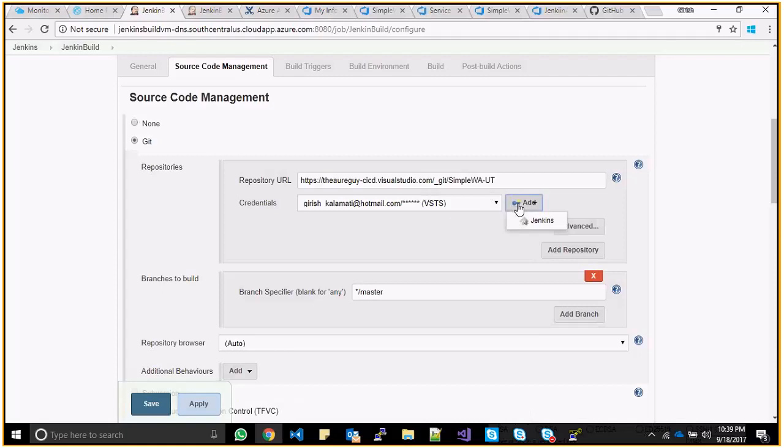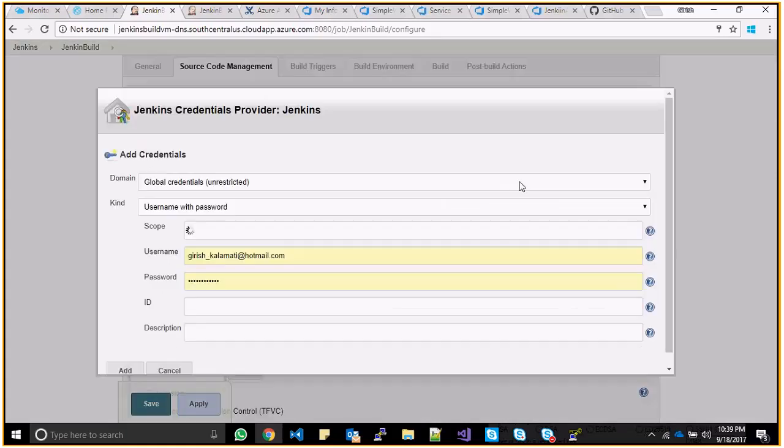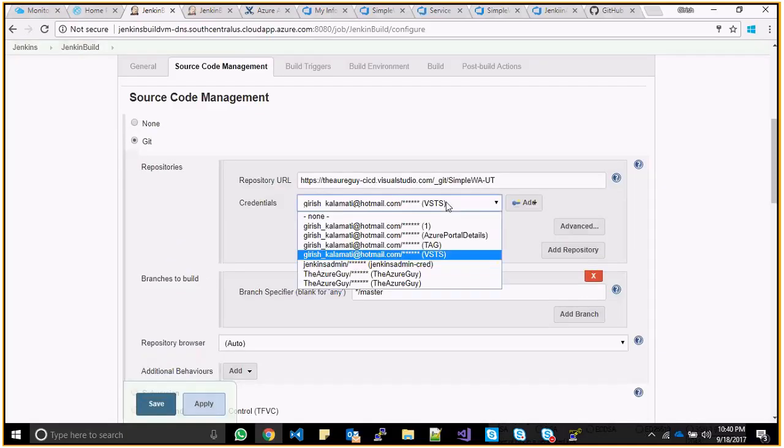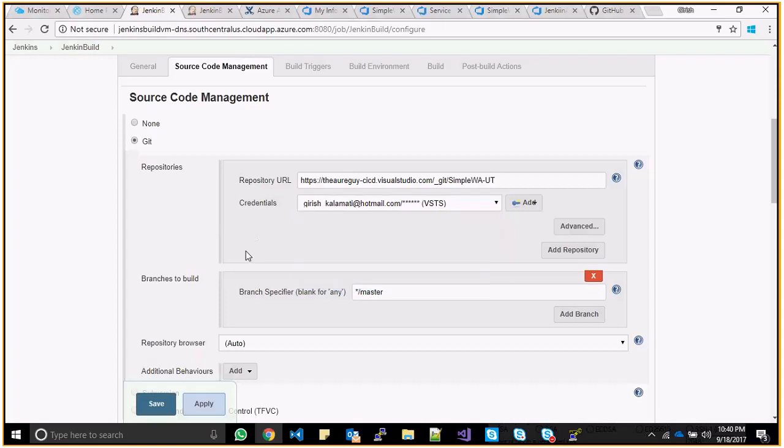And you need to add something like this. Go and add your credentials. So that's my username and credentials. I'll give my username and password, and done. So I have add, and after that you need to select. Say I have many credentials which I've added. You can add like this, and then select the credentials by which this particular repository can be authenticated.